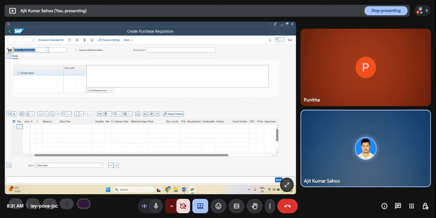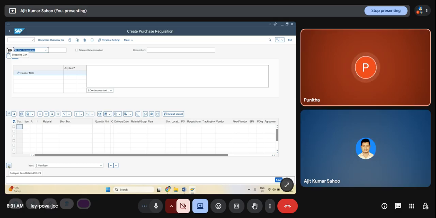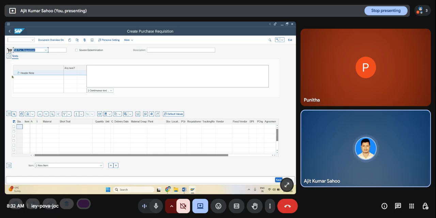In this document, there will be three parts. From this one, it is called the header data. This one is called the item data, and the last one is called the item details, in the bottom. Everything above is the header data, and from here it is the item data.